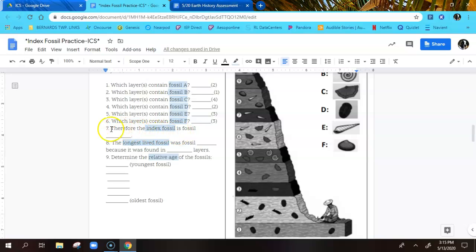When you get to question 7 here, you have to indicate which one is the index fossil. So which fossil, A, B, C, D, E, or F, was short-lived. Okay. Then you also have to do questions 8 and 9. Number 8 asks for the longest-lived fossil and what layer it was found in, meaning the fossil that was in the most layers and how many layers it was found in. And then you're going to determine the age of the fossils.